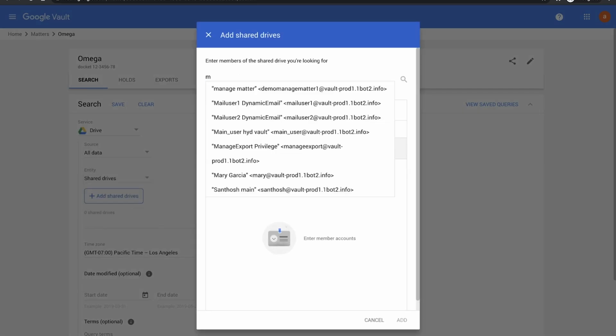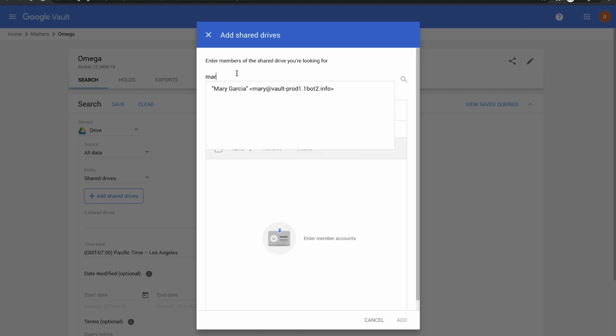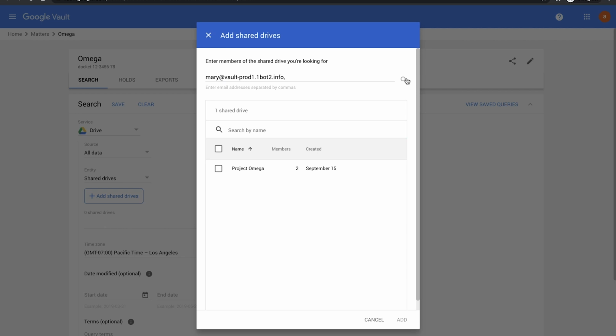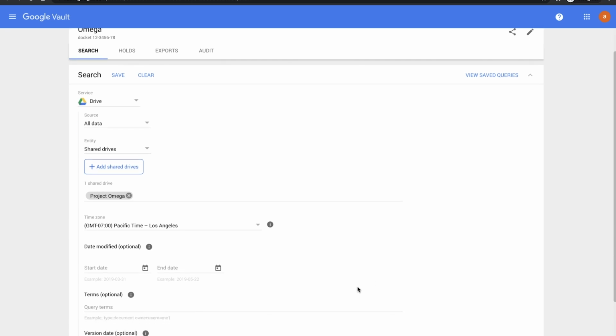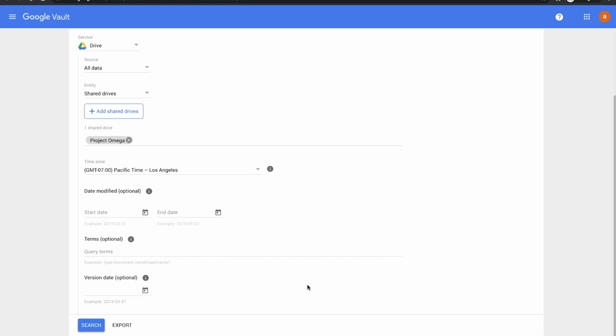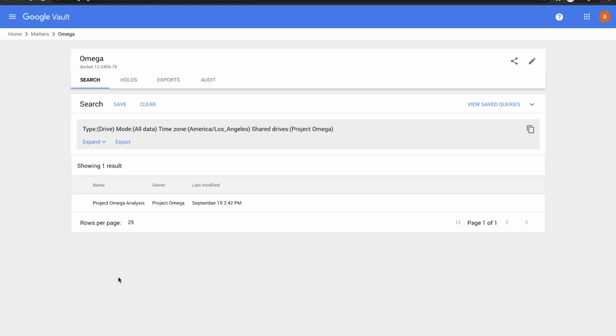To find shared drives that a specific user has access to, I enter their email address and get a list of those shared drives. I can then select the shared drives I want to include in the search. If there are a lot of shared drives, I can search for specific ones by name. Since I want to see all the files this user has access to across this shared drive, I won't enter any other search parameters. I just click search.